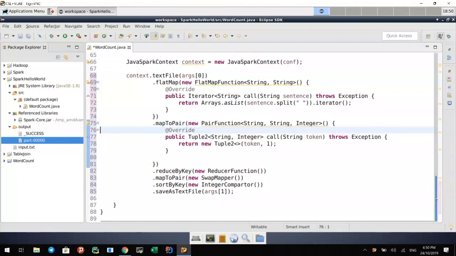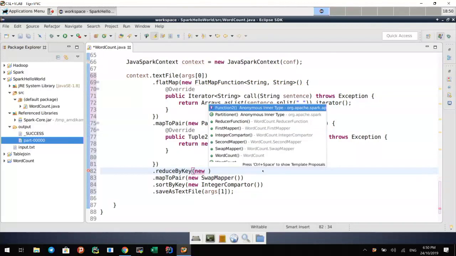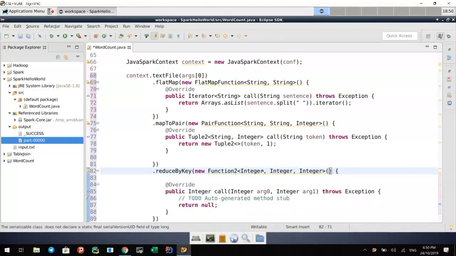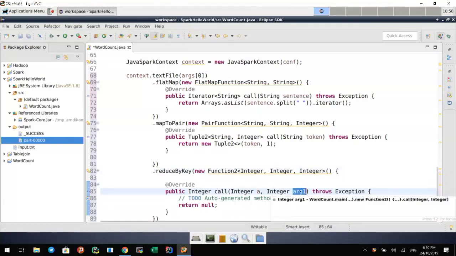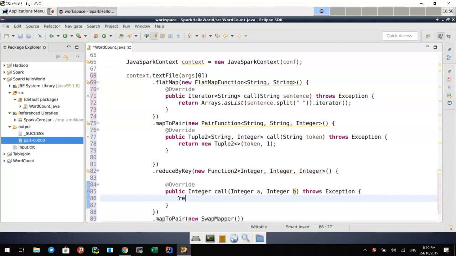Then next, I need to reduce by key. A new function I need to implement. So it gets 2 integers. I don't need to do anything. I just need to sum them. A plus B.